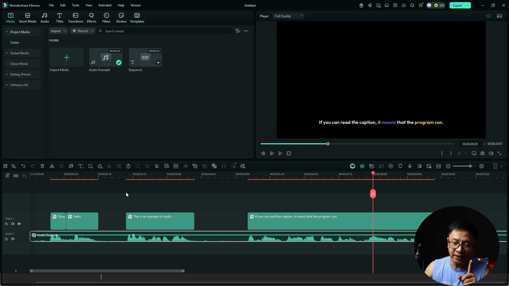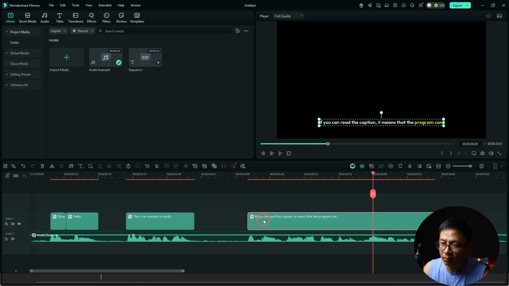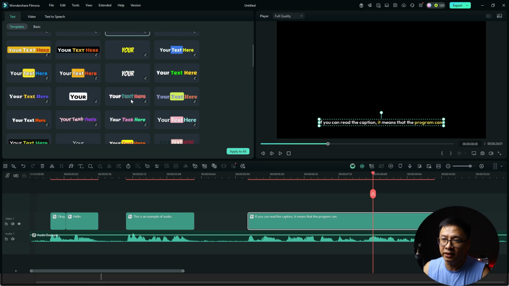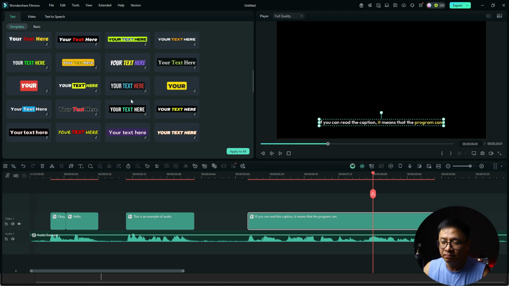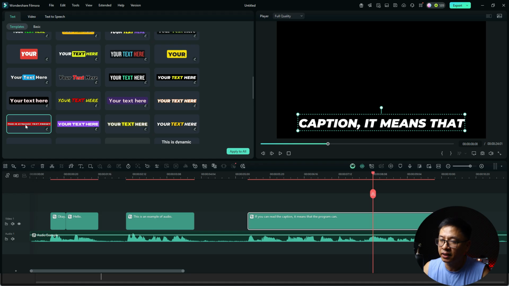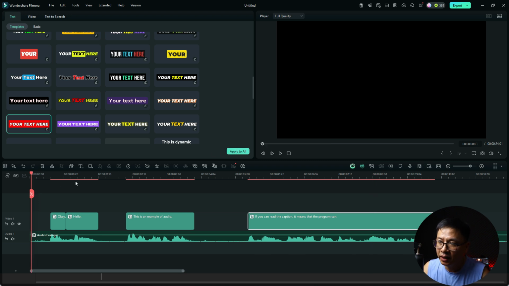Next up, we can select the template. So just double click here at the caption and go to template, and we have many templates similar to CapCut. Okay, I can select this one, dynamic caption. Okay, and then we need to click apply to all. Okay, hopefully it's applied to all already, and we can play.